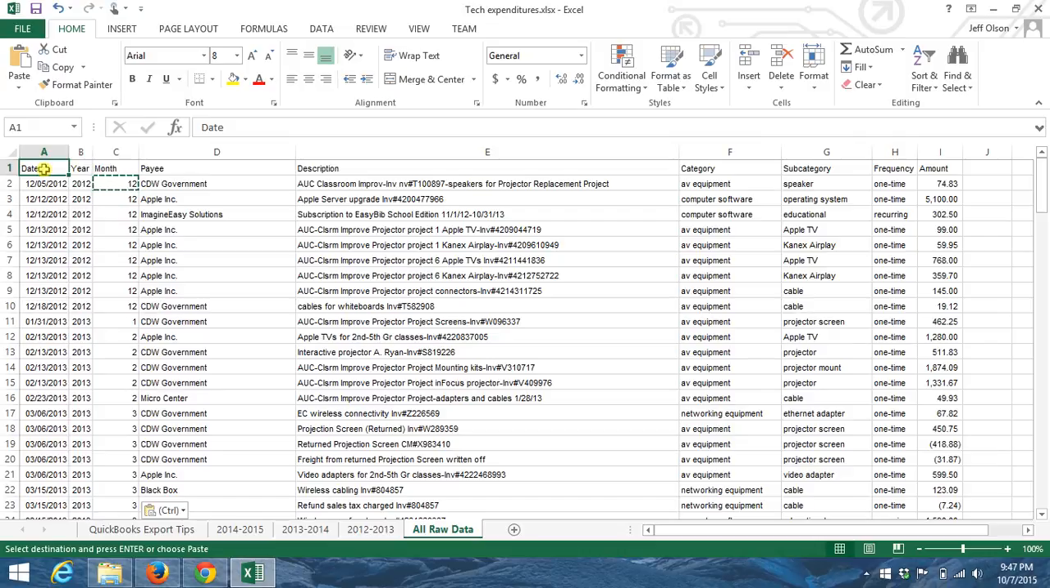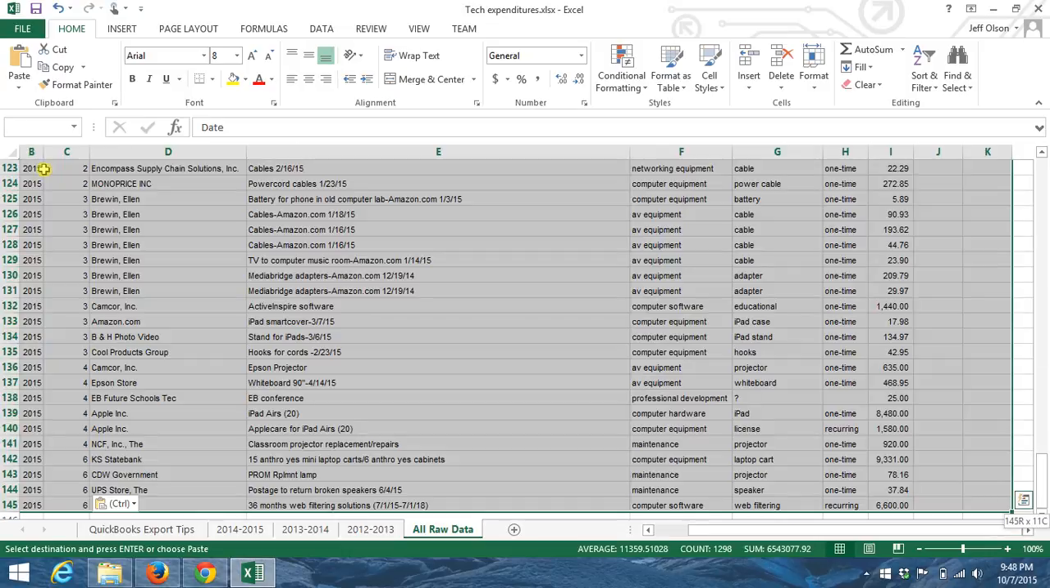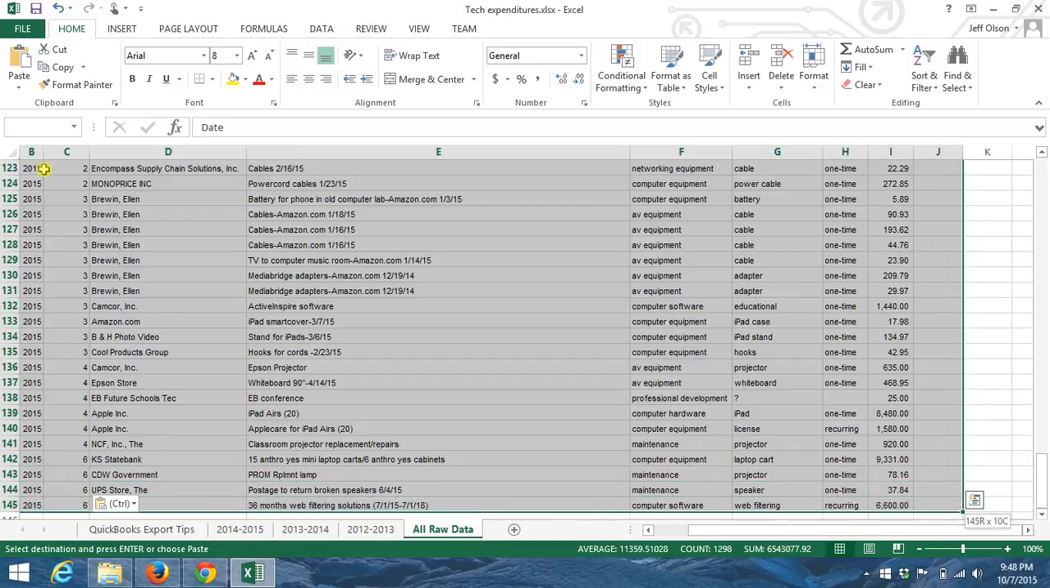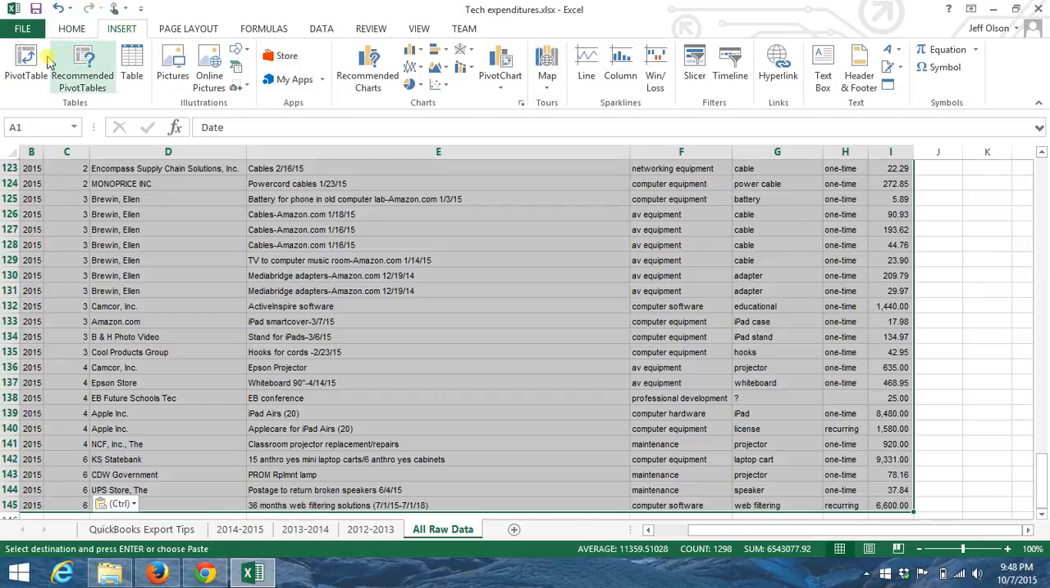I'm going to actually select all the data. I don't know if you're a shortcut guy, but I do Shift Control End. And then if you hold the Shift key, with the arrow key, you can control what you're selecting. So I'm going to go ahead and select all the data and then go to Insert, Pivot Table.